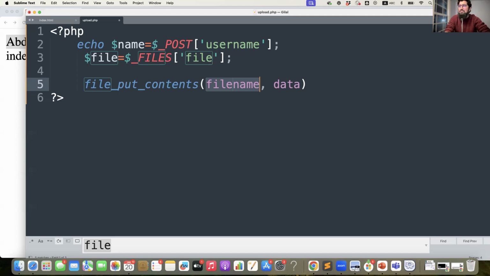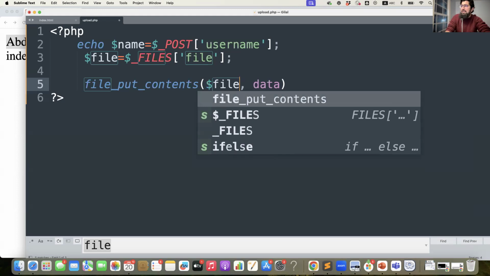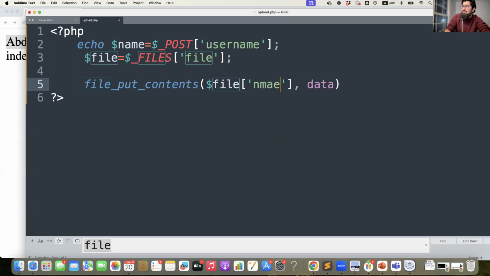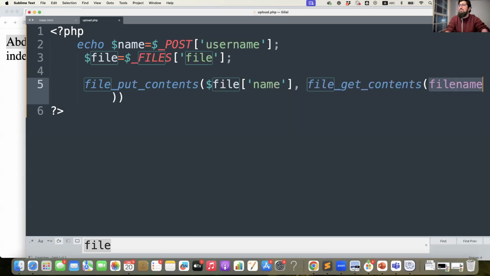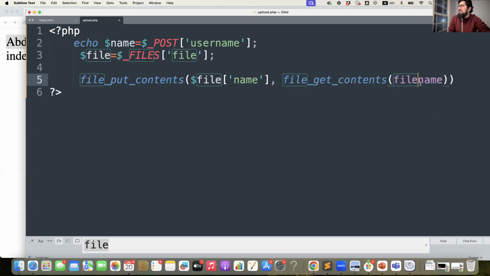What name of the file do you want to keep? The best way is that you already have your file name, so you go and say file, name. So here you already have the file name. How about the contents? What kind of contents are you going to put? You have so many ways. One way is file_get_contents. When you say file_get_contents, you say where you're going to take the contents from. I'm going to take the contents from the file that I have taken from here. So why not put this here? I'm just going to put it right here, and save.